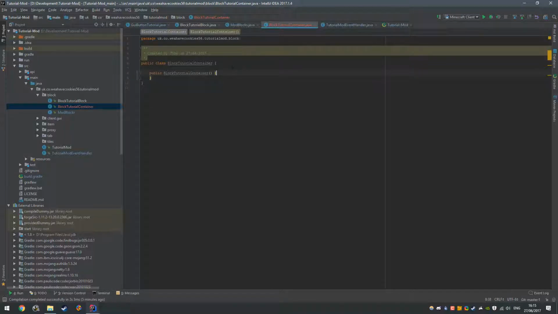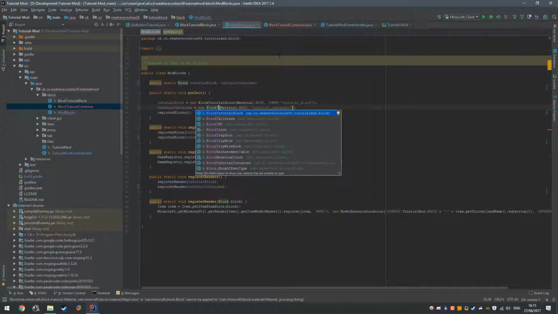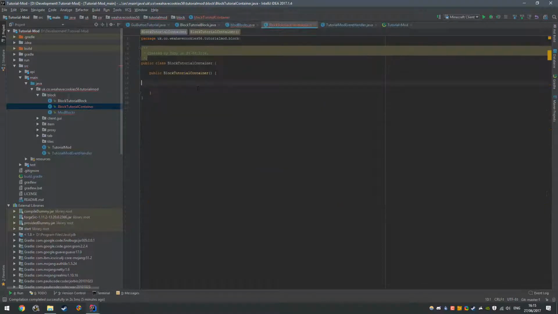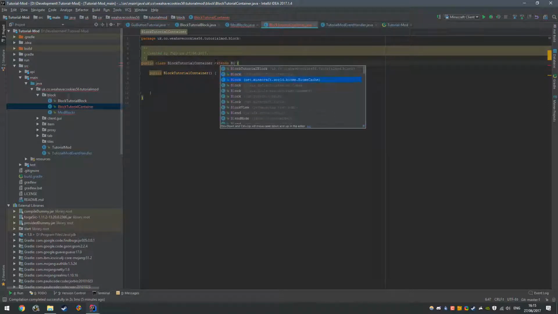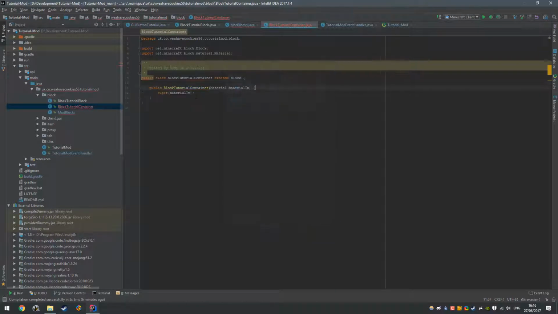We just want to add some things here, so let's insert our constructor, which... Is it using the right... Oh, the block tutorial container. It's because it doesn't extend block yet. Where's the Minecraft block? There it is. Now let's actually put the right constructor in. There we go. Much better.